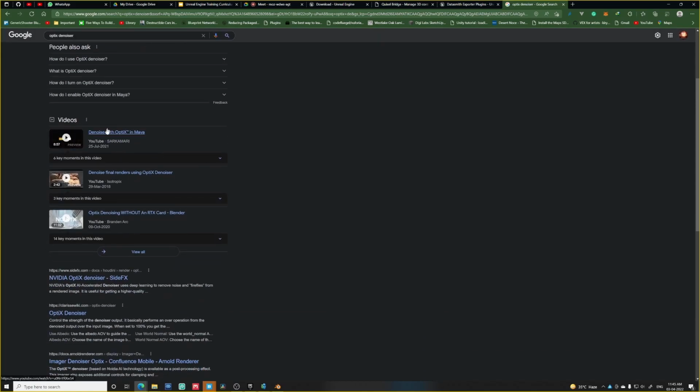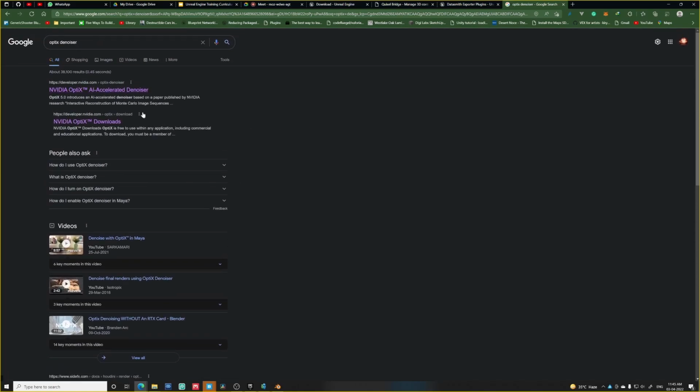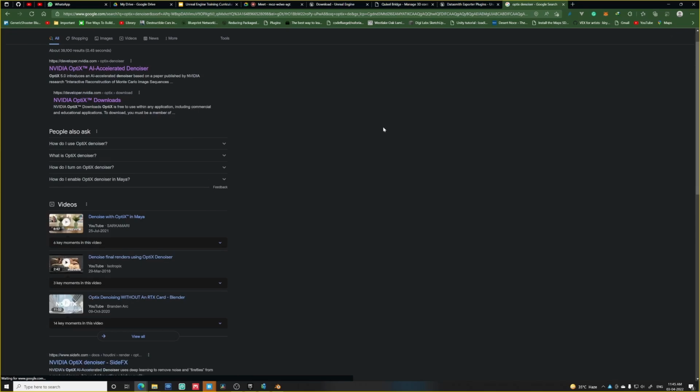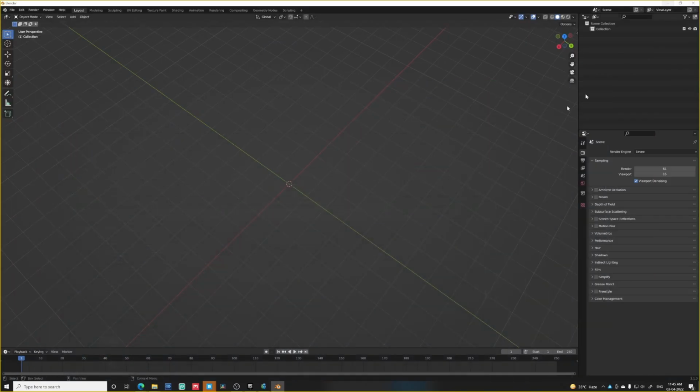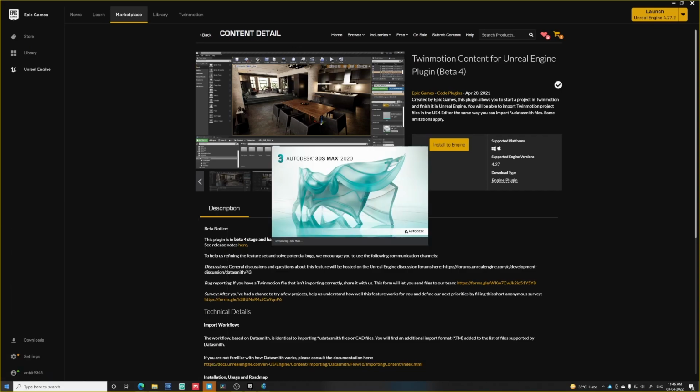But it's not showing denoise with OptiX in Maya. I think in Maya you can use OptiX, but I think 3ds Max doesn't have this feature for now. But I'm not going to use Blender for now. I'll just open 3ds Max.